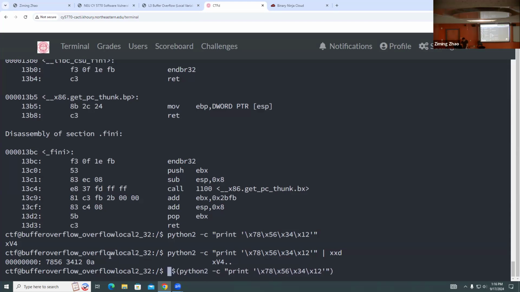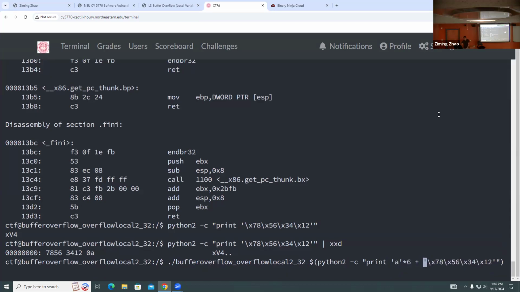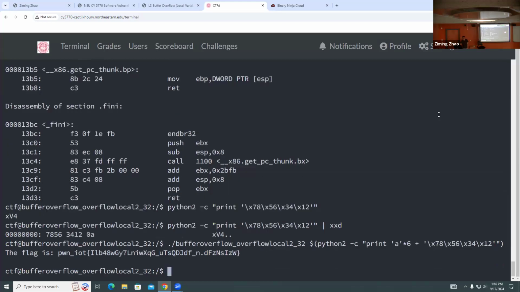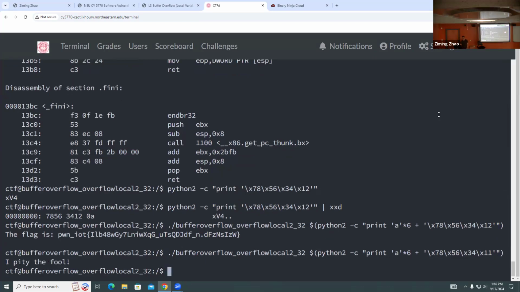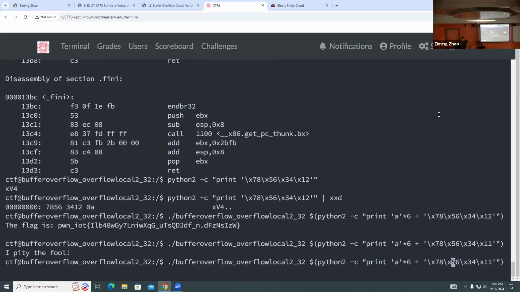So if we feed this value to the program, the buffer, here we are giving 6 bytes of garbage. So we just put a random 6 bytes, an A times 6, then plus the value, right? So this gives us a value. If you miss 1 byte, you're not going to get it. If you miss the order, obviously, the order has to be this.